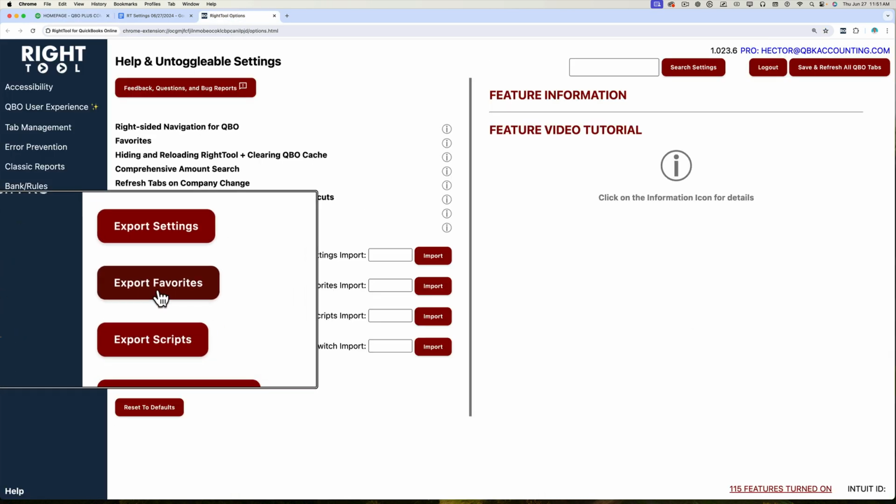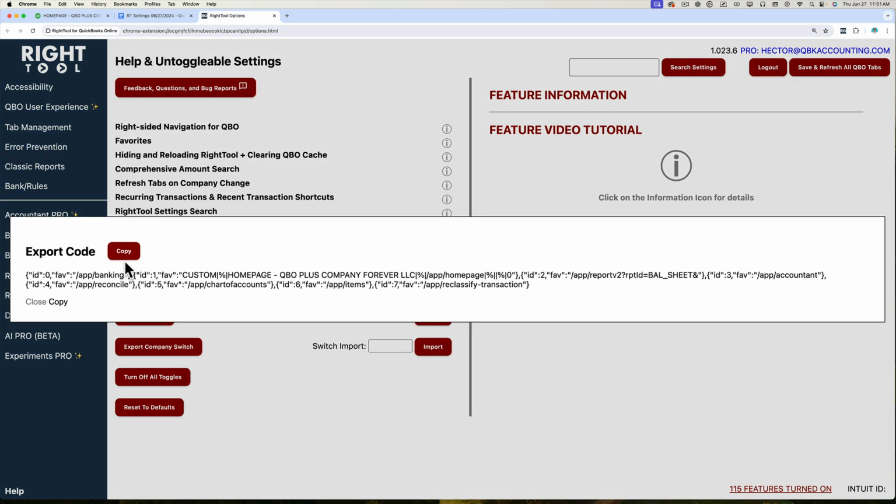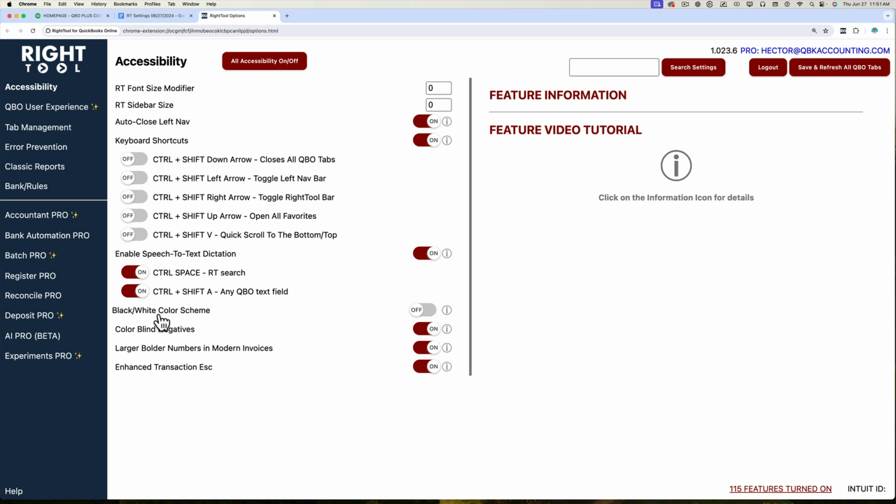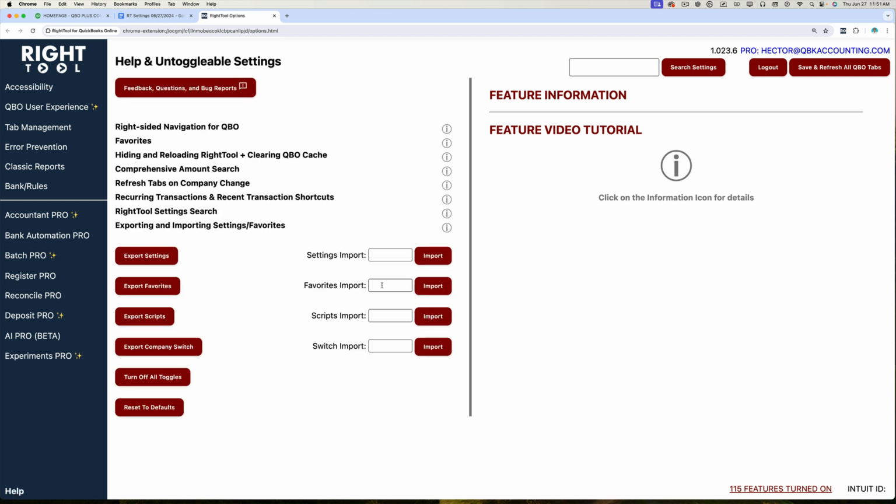You want to click on export favorites, and the same thing, you would hit copy here. You would paste that into a Notepad, a Word document, or whatever to save that. And then to import it back in there, you do the same thing. You paste in here, and then you click on import, and that's going to import all your favorites, replacing your favorites with whatever you are importing.